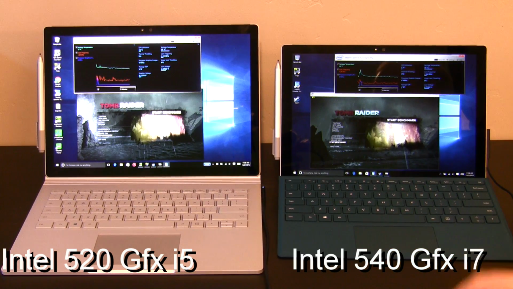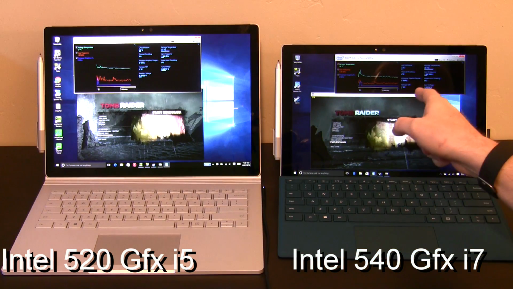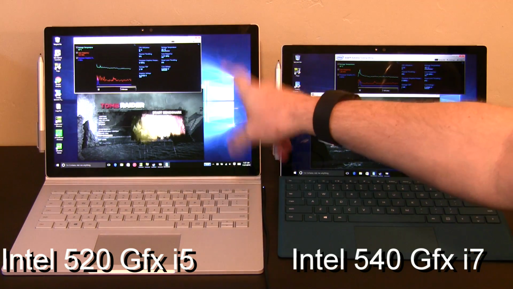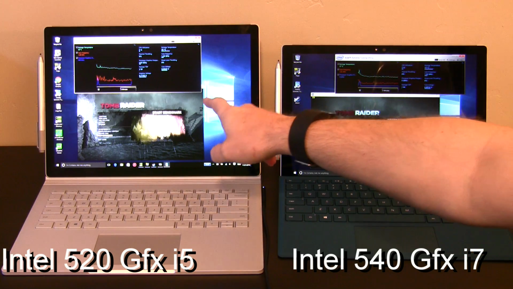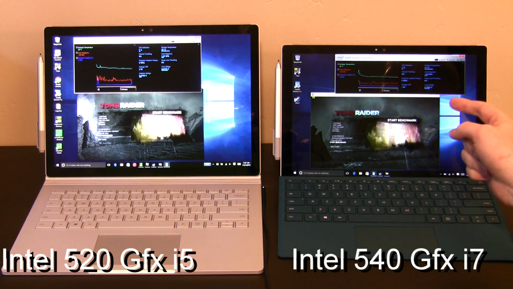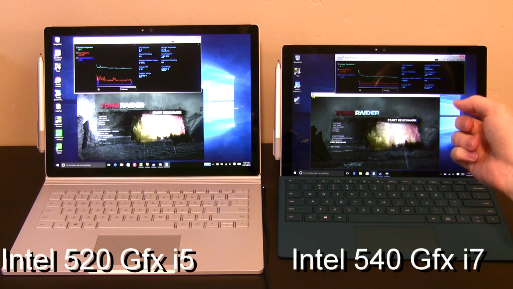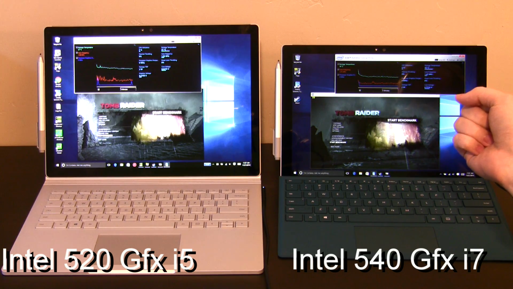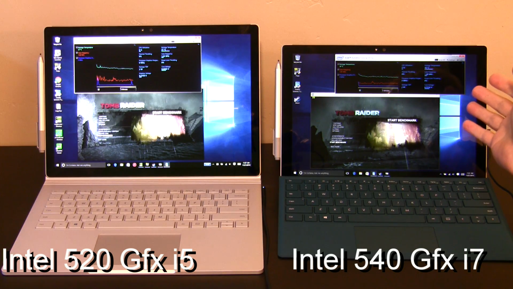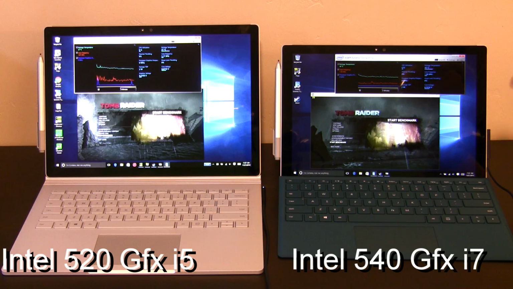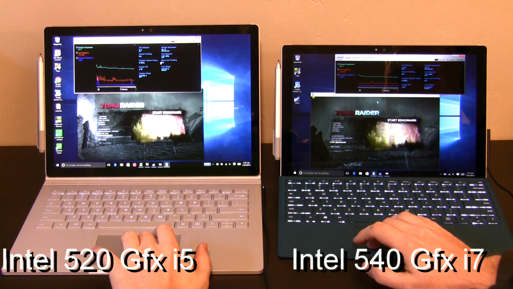Okay, so we're doing a quick test of i5 versus i7. This is the Surface Book, but we're not using the NVIDIA GPU, we're using the i5 Intel HD 520 graphics, and here we've got the Core i7 Surface Pro 4 using the Intel 540 with an extra 24 EU units and also 64 megabytes of the eDRAM. So it's a much more powerful setup, but let's take a look and see how it performs in a benchmark test really quickly.